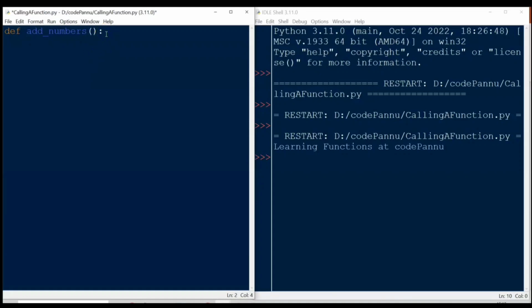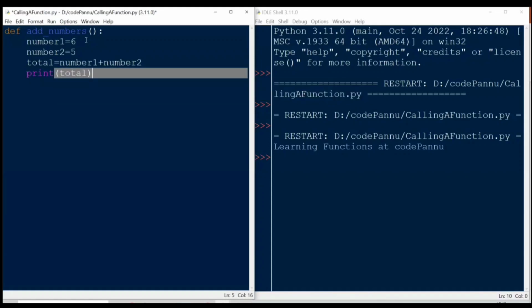Press enter and with the tab space, now let us create the first variable number 1 and put the value 6. Press enter and let us create the second variable number 2 and put the value 5. Press enter again and let us write a statement to add the two numbers. So we write total is equal to number 1 plus number 2. And press enter again to write the last statement to print it. Now save the file and run the code.